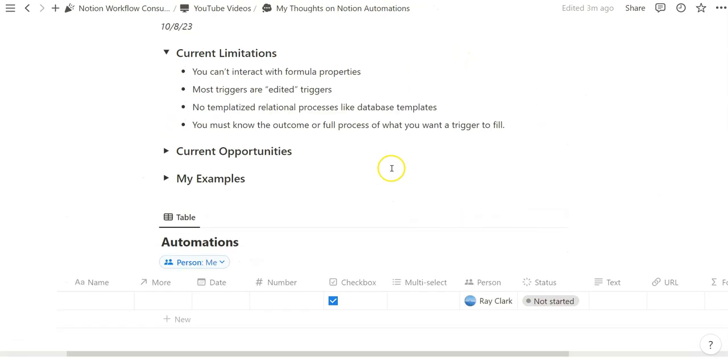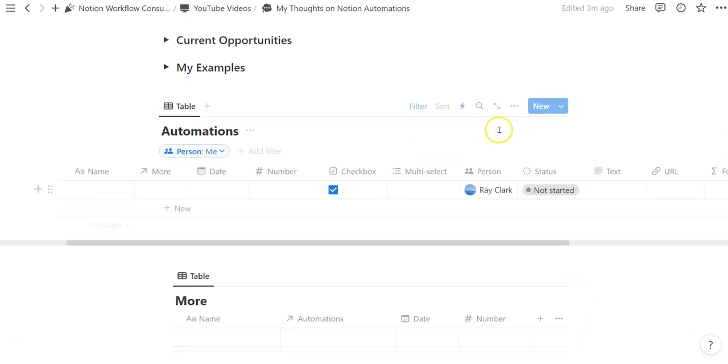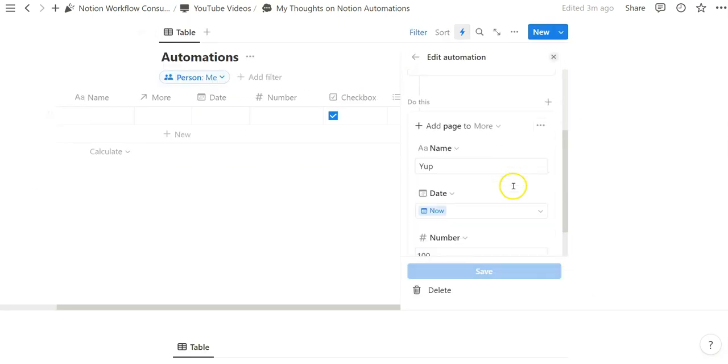When I say that you must know the outcome or full process of what you want a trigger to fill, because we don't have those relational elements, you have to specify exact text or number or property every time you want to use a Notion automation. Again, the date property is that one exception that I illustrated, right, where it's that relational configuration that we see here and right there in the filters. It's a blue outlined background.